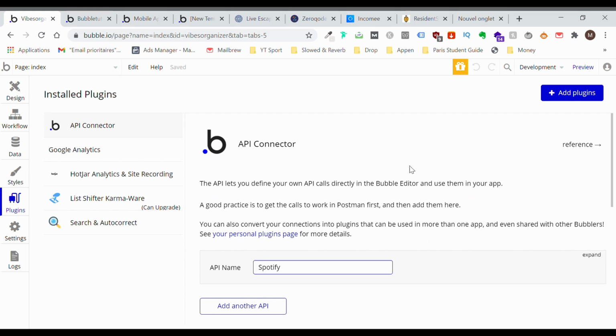So here I have the API connector. This is a plugin made by Bubble, and it allows you to connect to APIs. So I use it to connect to the Spotify API. Here I have the Google Analytics one, the Hotjar one, and one to add a personalized search bar.